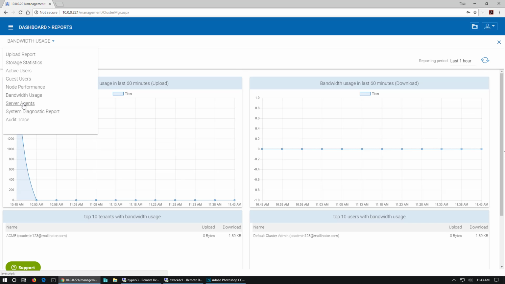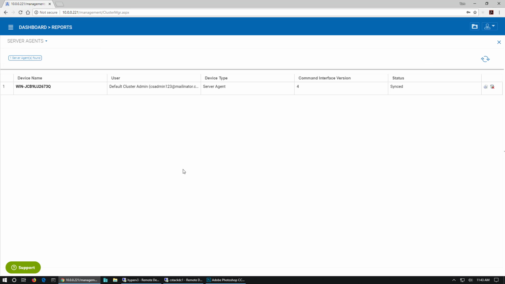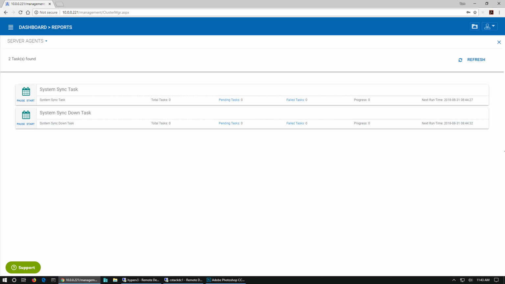Okay, so we go to server agents. This shows any attached file servers using a server agent client. You can go to the task manager for that, and you can see the tasks that are pending or failed in case something has occurred to cause an issue. You can come here to check it.